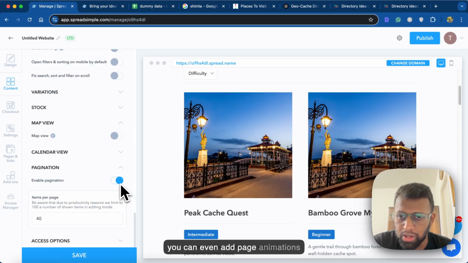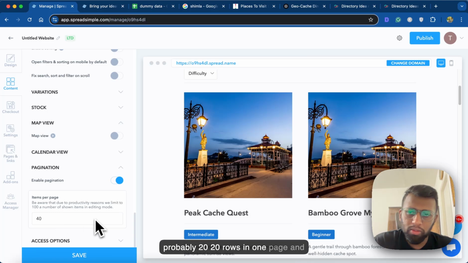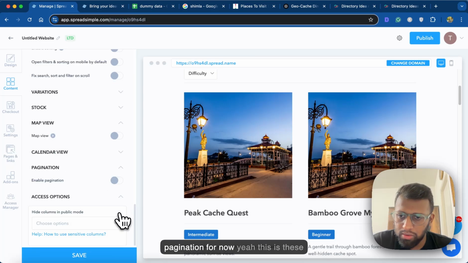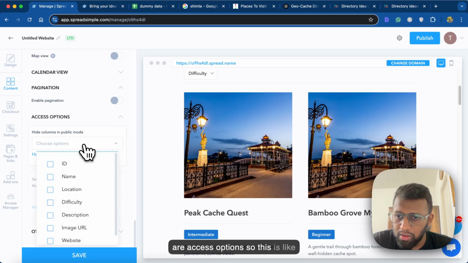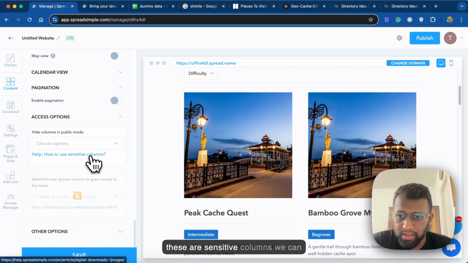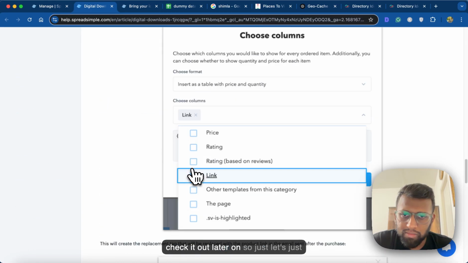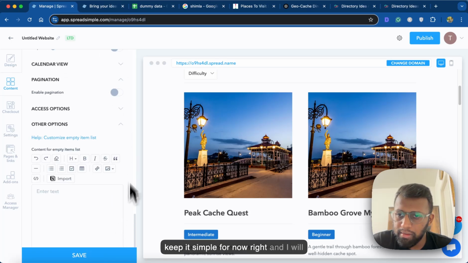And you can even add pagination, of course. So if you have a lot of data, like 200, 300 rows, you can say I just want to show probably 20 rows in one page and all of that. So I don't want to enable pagination for now. Yeah, these are access options. These are sensitive columns. We can check it out later on. So let's just keep it simple for now, right?